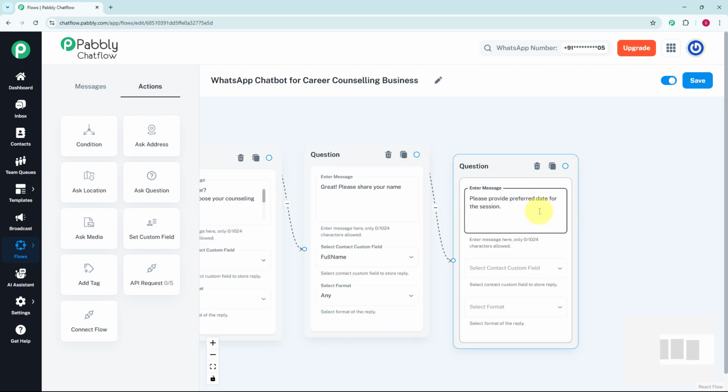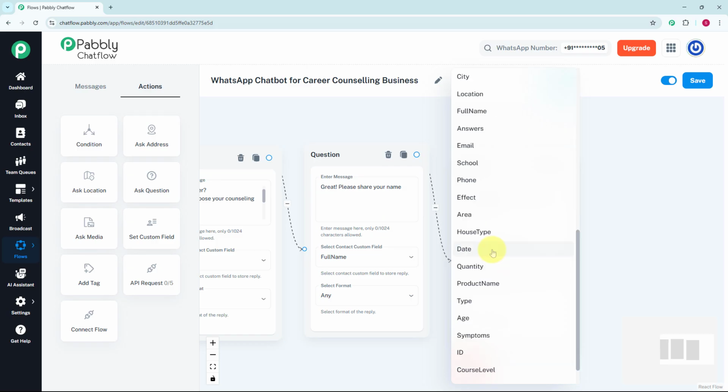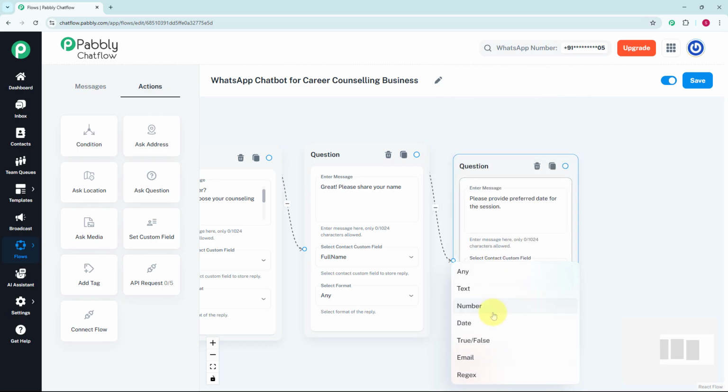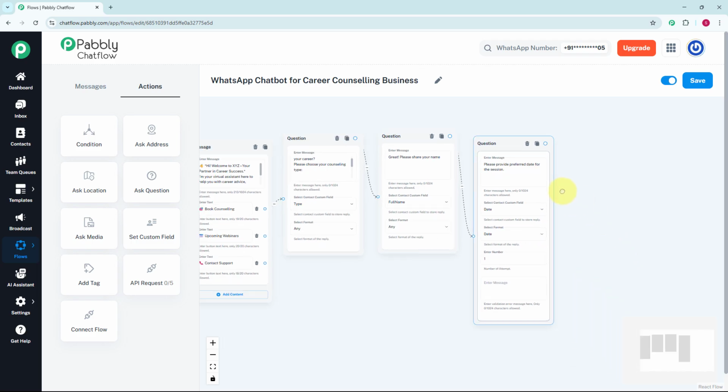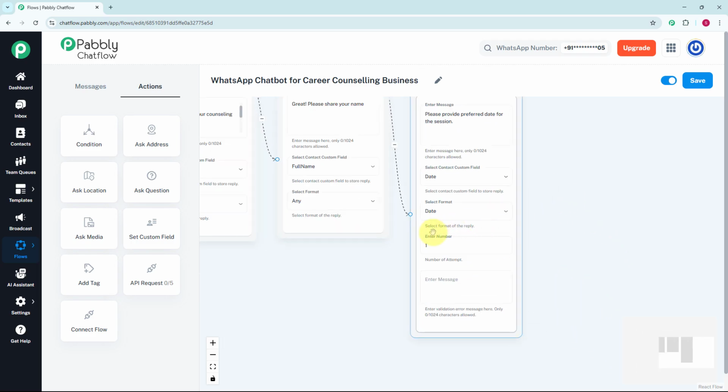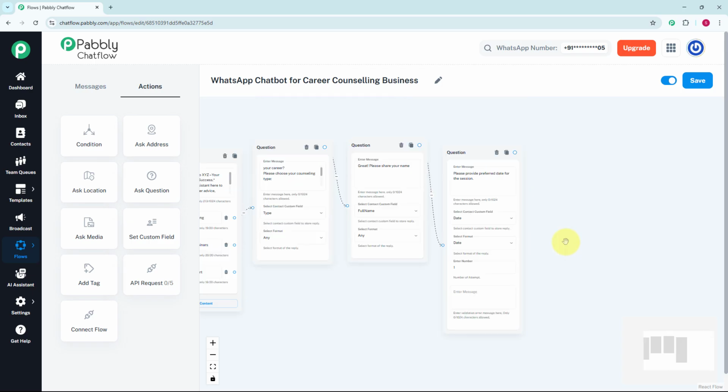Here you can see I have entered this question asking for the preferred date. Now let's select contact custom field as date here, and the format I am going to select is date. And once you select the format as date, it will ask you to enter the number. So basically here it is asking you to enter the number of attempts you want to provide to your customer. Now if the user answers this question also, I am going to provide them a confirmation message.